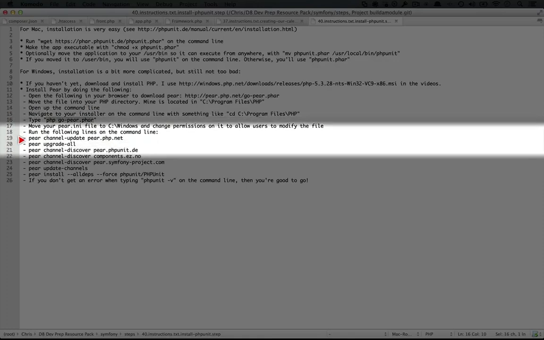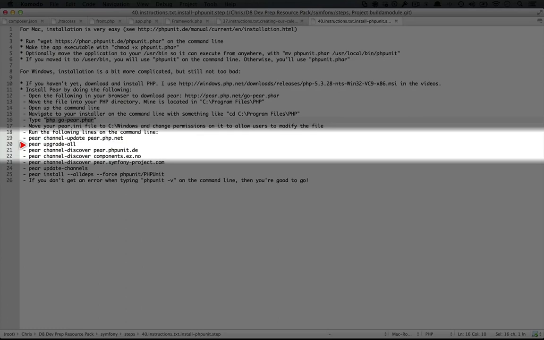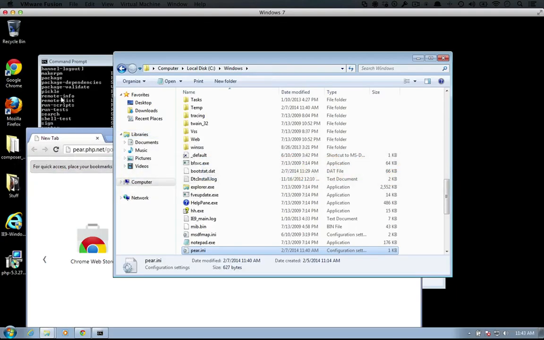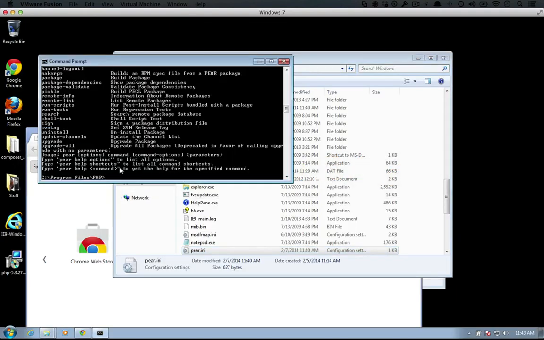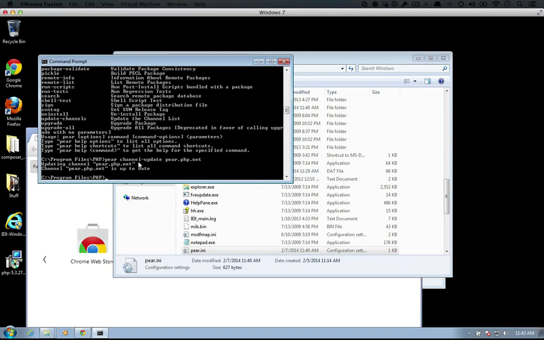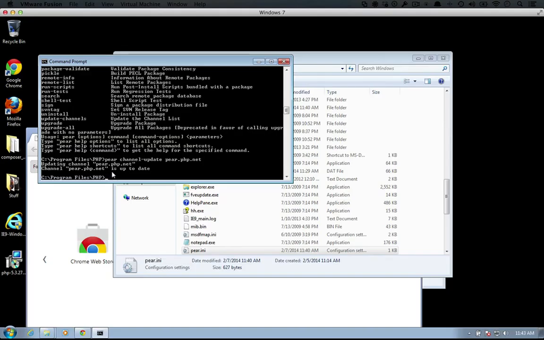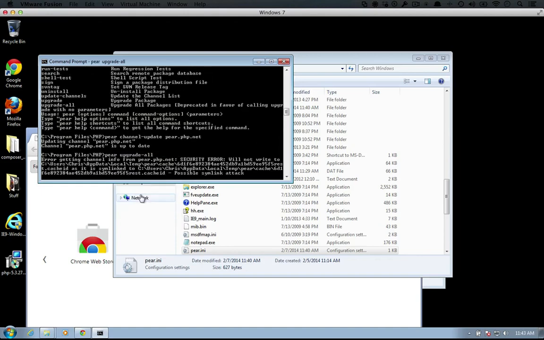We then need to run these commands on the command line in order to make sure that Pear is up to date and that we've added PHPUnit to our channels. You don't need to worry about the nuances of this. Let's just go ahead and run all of these. So I'm going to copy this first line, jump back to the command line, paste it in, and hit enter. I'm going to go back to the instructions and just go through each of these, and we'll do this in fast forward.